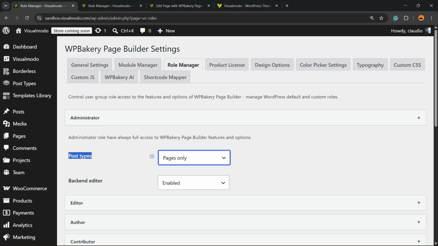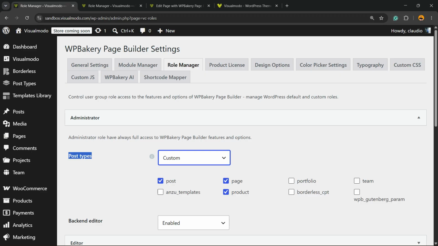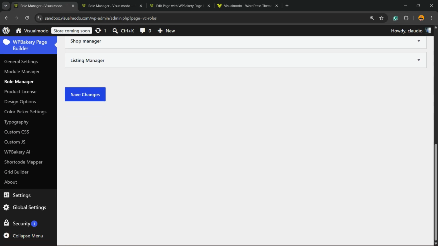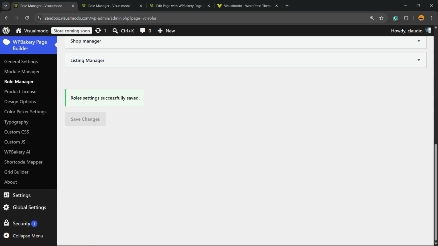Yours is probably pages only or disabled, okay? Change for custom. And once on custom, you can choose in what post types the plugin is gonna work. I want the plugin to work in my blog posts. I want the plugin to work in my WooCommerce products. I want the plugin to work in my portfolio. I want the plugin to work in my theme, okay? After this, I'm gonna scroll down, hit the Save Changes button.